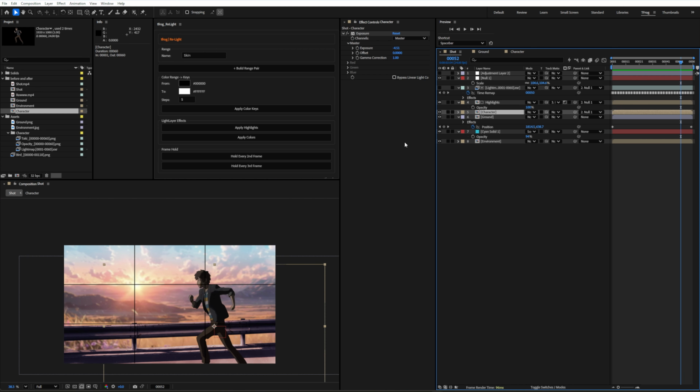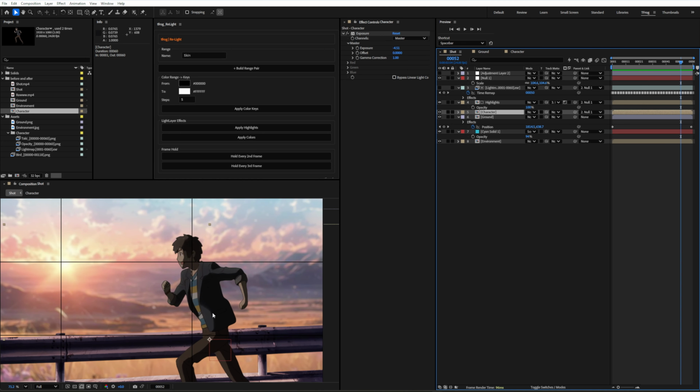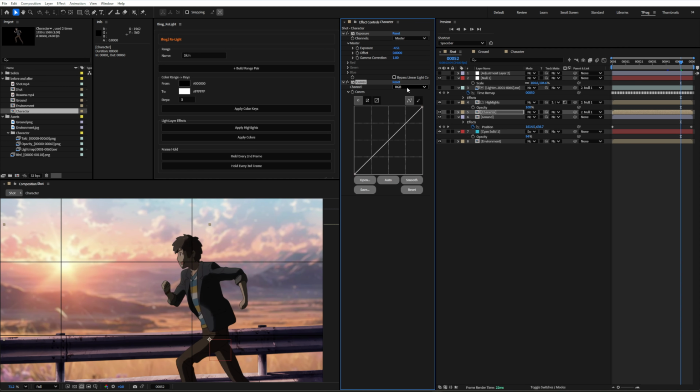But for my character, I also need some other changes on the shadows, because my shadow should be cooler. And for this, I'm again using a curves on the blue channel. And let's just bump it up. And also a hue and saturation at the end. And let's decrease the saturation slightly.